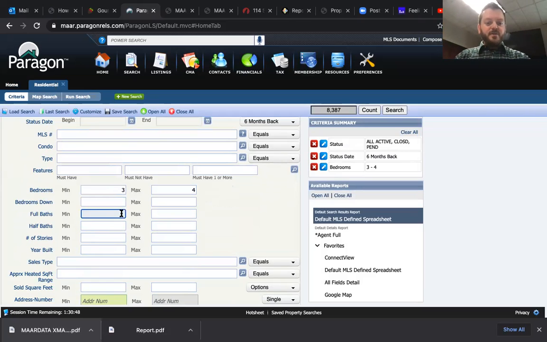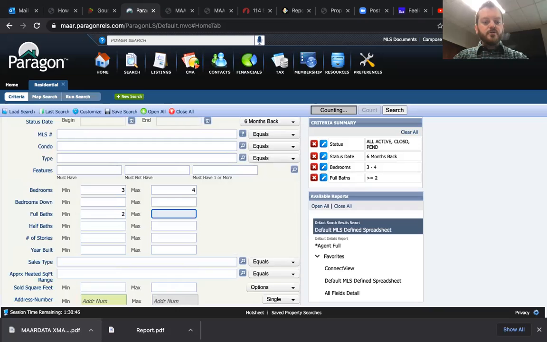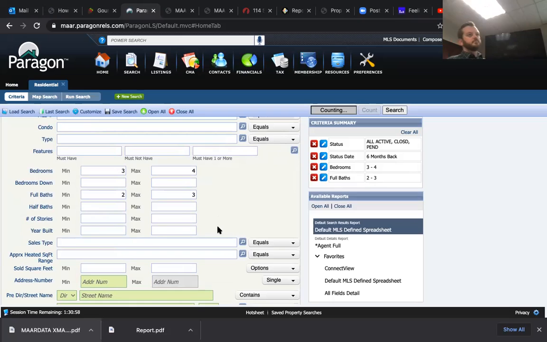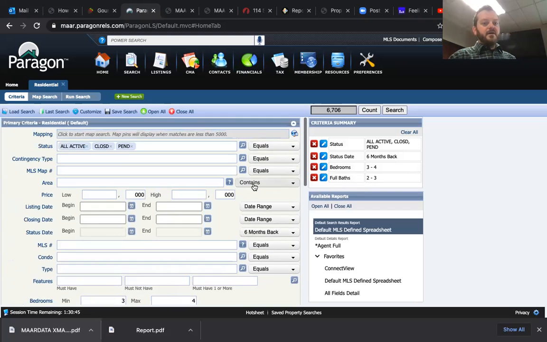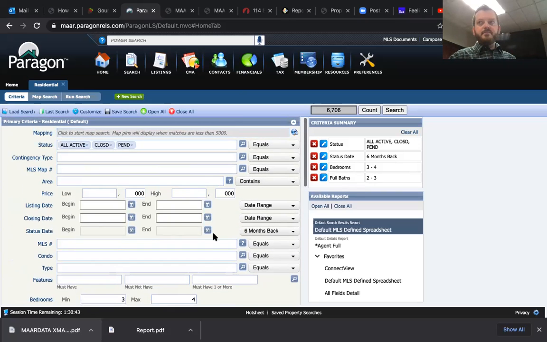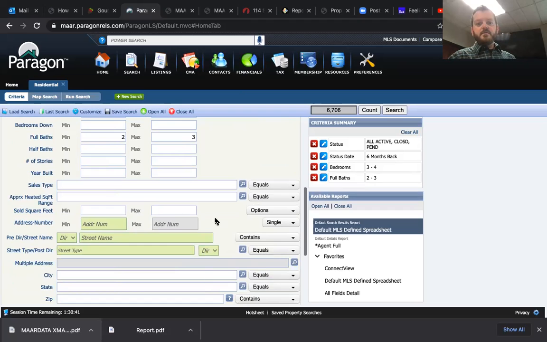So full baths, let's do a minimum of 2 to 3. When you have a half bath, do you consider that like a one? See the tab right under full bath? You can put in your half baths. I'm not going to include it. Again, less is more. I don't want to limit anything. So I put in active, closed, pending. If you put in a half bath, it's only going to take a house that has a half bath. It's going to leave out all the houses that have only 4 full bathrooms. Does that make sense?